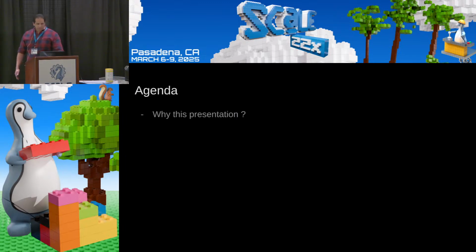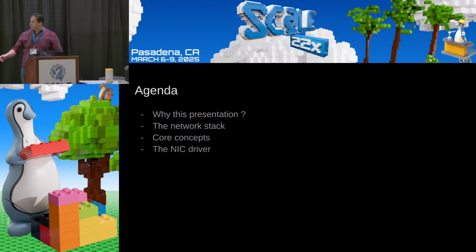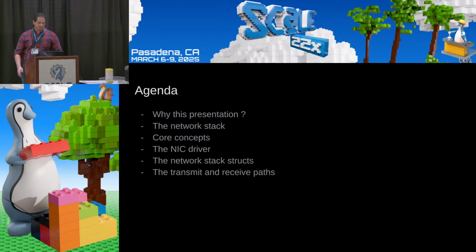So the agenda we have today, first will be, why are we having this presentation? Why is it important actually to know the Linux network stack? And then we'll be explaining a little bit about the network stack, its layers, what's sold within Linux. We'll talk about some core concepts. There's lots of pieces in it, so some pieces are very important to know in order to understand the transmit and the receive paths. We'll be speaking about the role of the NIC driver, what does it do within the context of the network stack, and some important structs that are used to do network manipulations in the network stack or within the driver itself.